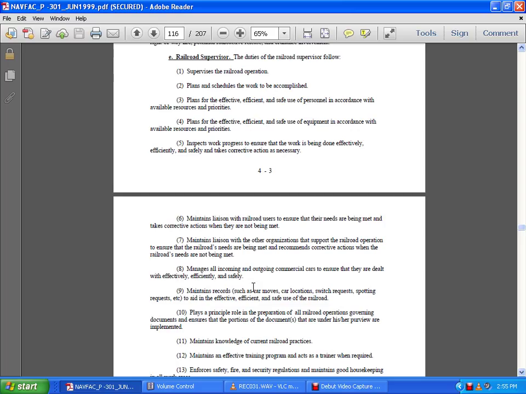Manage incoming and outgoing commercial traffic to ensure all is dealt with effectively and safely, and maintain records such as moving car locations, switch requests, and spotting requests, to aid effective, efficient, and safe use of the railroad.